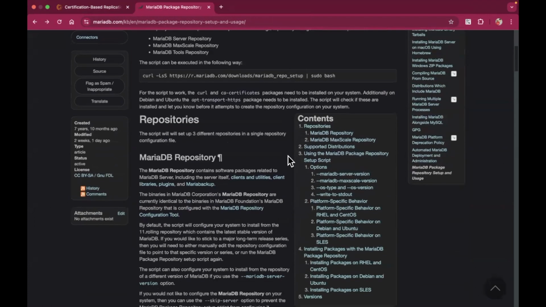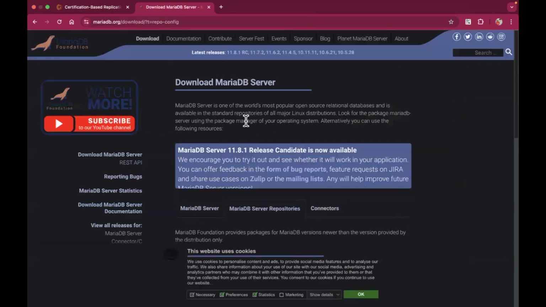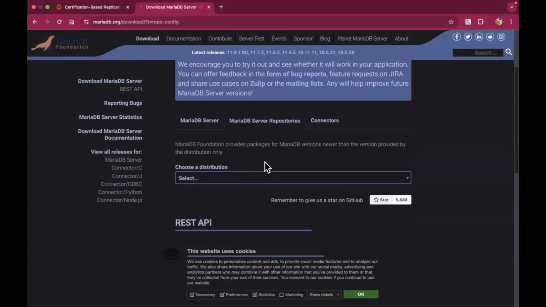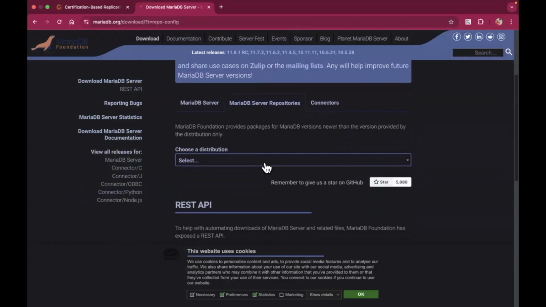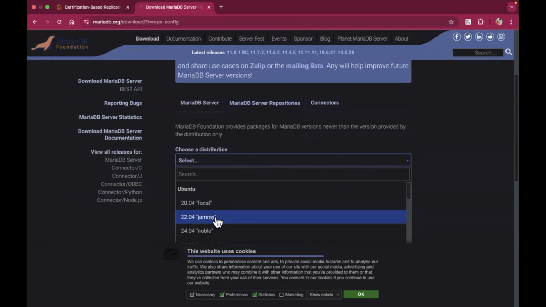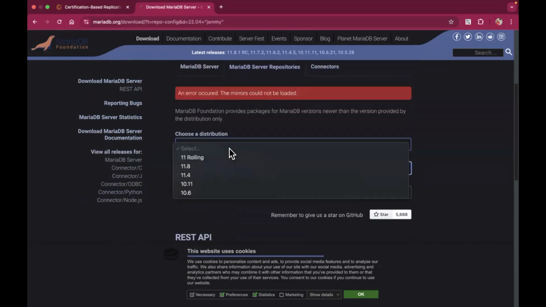Okay. So here you can see there is one configuration tool, the MariaDB repository configuration tool. For MySQL, we go with the MySQL community server, where we can download all the packages, right? Usually for MariaDB, you can set up the repository, and using that you can install everything. So you need to select the distribution. We have Ubuntu 22.04 Jammy. It's selected, and the version we are going to use is 10.6.